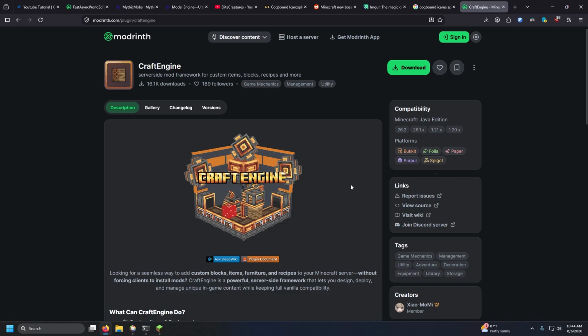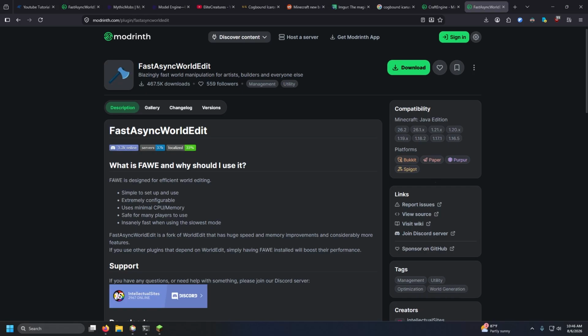So we'll be setting up these bosses on a Minecraft 26.2 Paper server. Lastly, and a slightly optional requirement, is WorldEdit. We'll be using FastAsyncWorldEdit for this video, also called FAWE. I will be using WorldEdit to paste the arena that the boss fight will happen at.